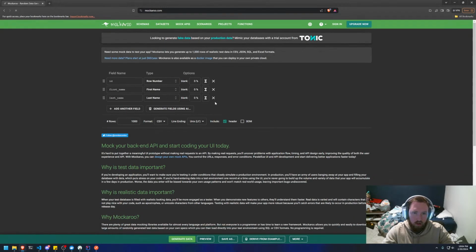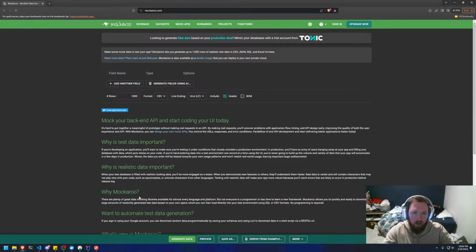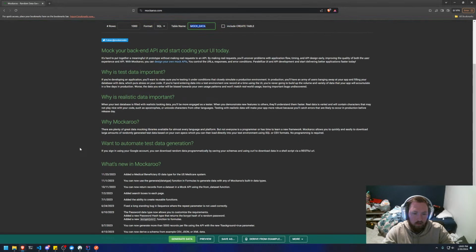So let's just close out of this. We can, for example, make 1,000 users, or however many users, make it SQL, and we can give it the create table name and all of that stuff.